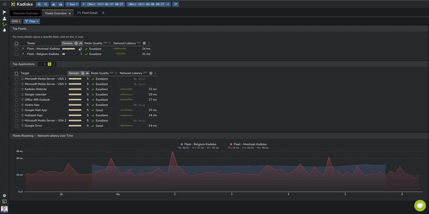Then you have the top applications, so the top NetTracer targets you have configured for these different fleets, with every time the number of devices that have targeted this application, then again the radio quality average evaluation, as well as the network latency evolution over time. So that from these 2 tables, you are able to quickly identify any fleet that would be mainly impacted by degradation, or specific application that would suffer from bad connectivity from all the different fleets.